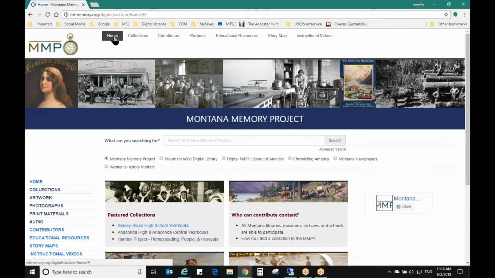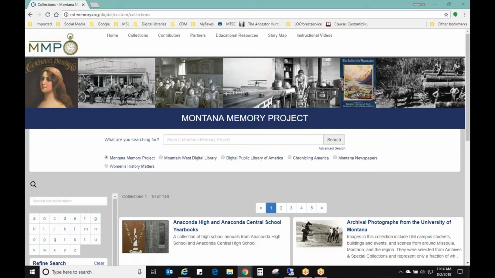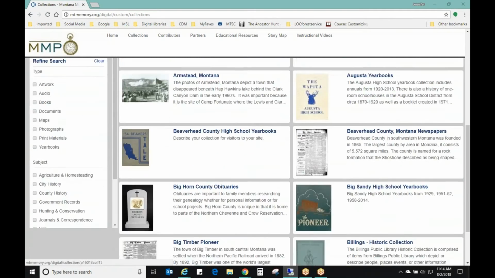If I go back to the home page, I have two ways of getting to the new collections page. I can click on collections in the top level menu, or I can click on collections in the left side menu. When the page loads, you'll notice that there is still a top-level search box. Entering the term Livingston in this box will produce the exact same list I got on the home page. On the left side of the page is a second search box. In the center of the page is a list of 10 collections of 148.